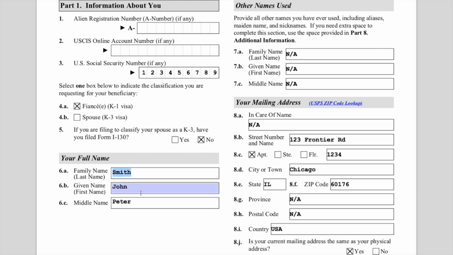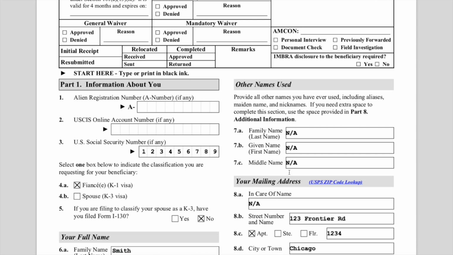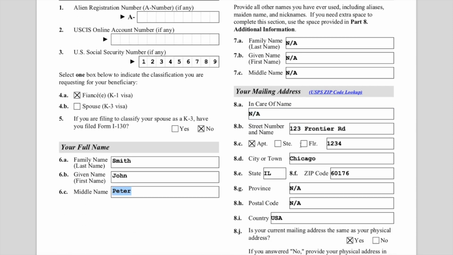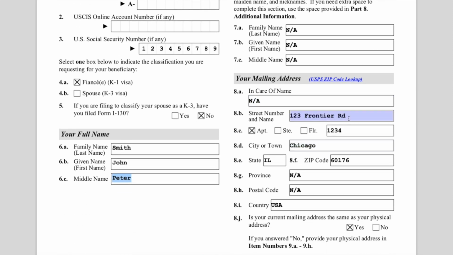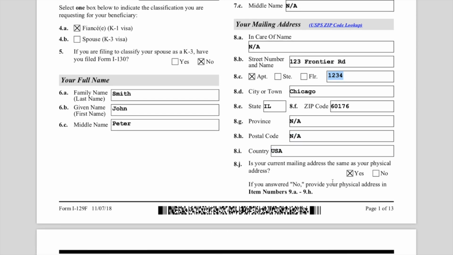So the last name, the first name, and the middle name. On this part, if you have other names used, then you can also provide all that information here. And then you will also enter your mailing address: 123 Frontier Road, Apartment 1234, Chicago, Illinois 60176. All right, the country, USA. And then, is your current mailing address the same as your physical address?